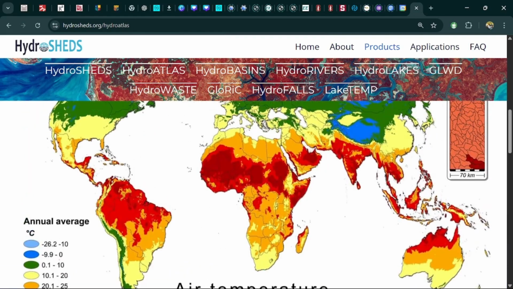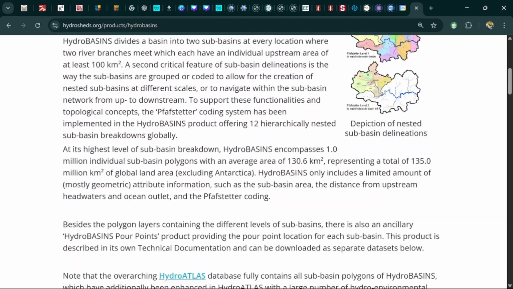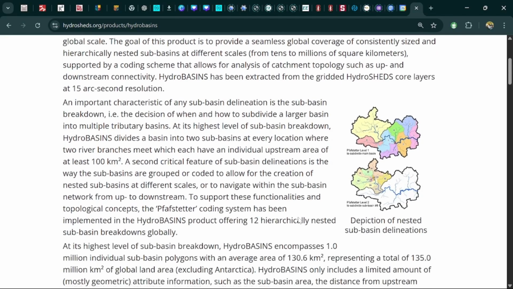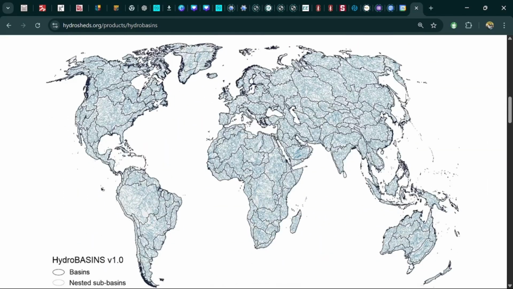And then the next one is the HydroBASIN. So if you want to download a basin, let's say if you want to download a Volta River basin or any basin in the world, you just come to HydroBASIN. So on the HydroBASIN, you can see we have a lot of information, so you have to read, and then you know which one you want to download. So we have our information. So this is our HydroBASIN.